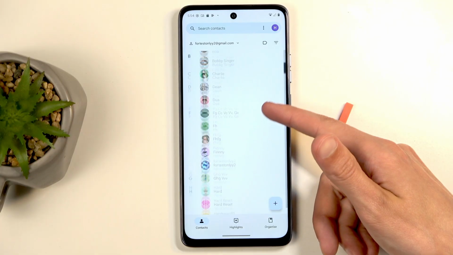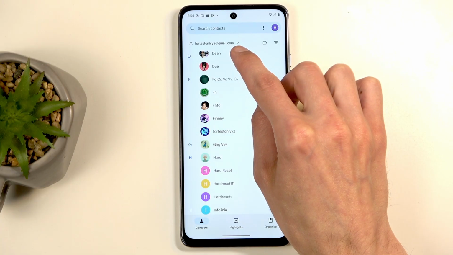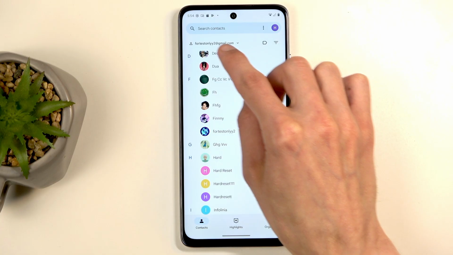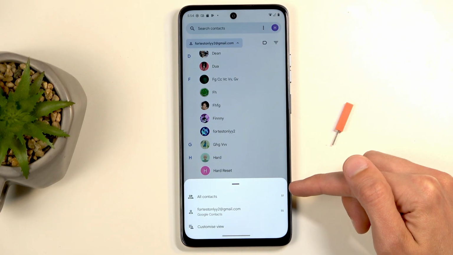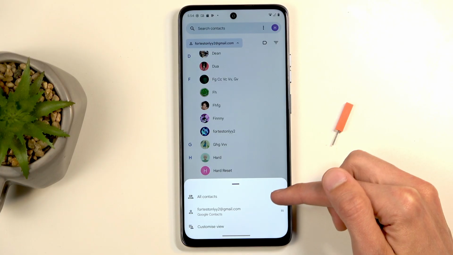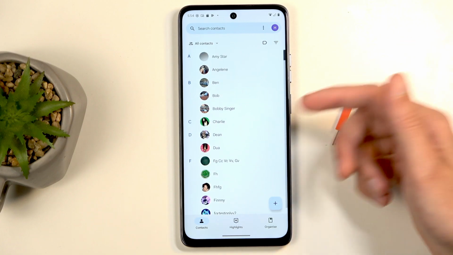you should be able to see them right here, or you might need to change the display location. So right now it's pulling contacts strictly from the Google account, which you can see right here. So if I tap on this drop down, I can, for instance, select all contacts or custom view. So I'm going to go with all contacts, which also contains the phone ones. And there we go.